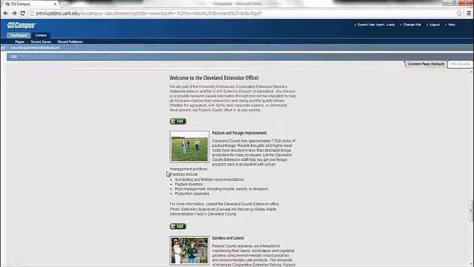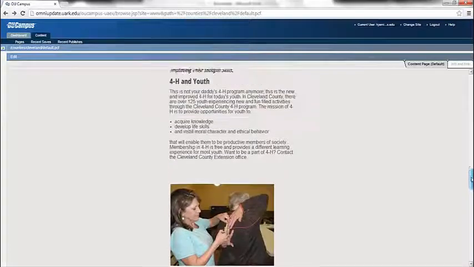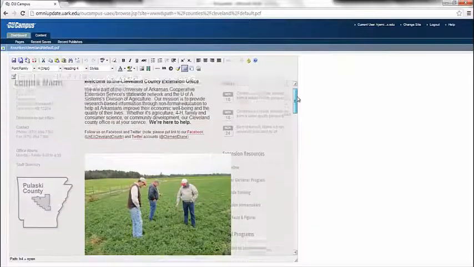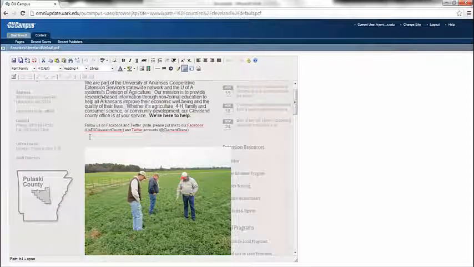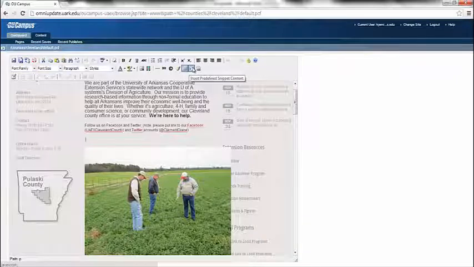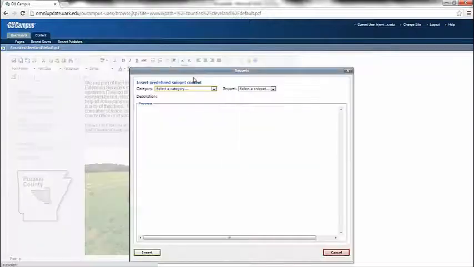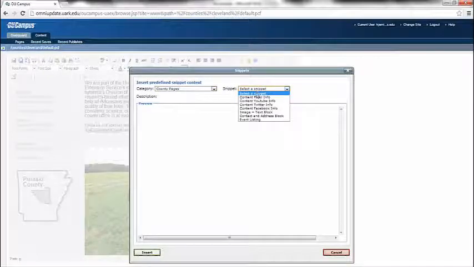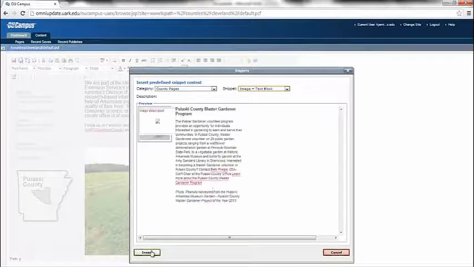Or if you're going to delete all of the content at the bottom of your page and just put all of this information at the top, you can insert snippets at the top and keep it all in one editable region. So I'll show you how to do that now. You simply go into the top editable region of the page and choose wherever you'd like for that to go. So in this case, I'll go ahead and just put it above this picture. Click on this button for Insert Predefined Snippet Content. Select the category of County Pages and then Image and Text Block.